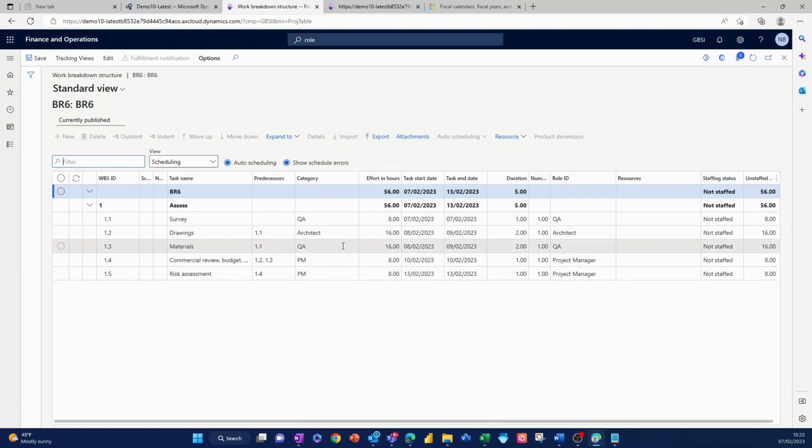So we've got a category of service, category of expense, which we can use for costing and pricing and so on. And then on the right hand side, we've got role IDs as well. So roles are used for the resourcing side of things.